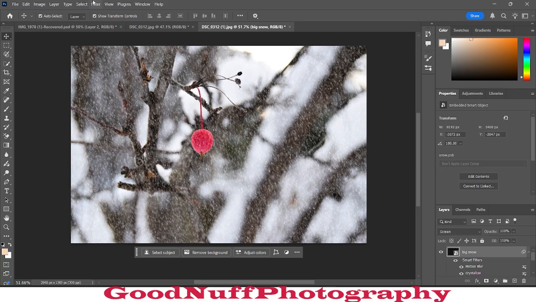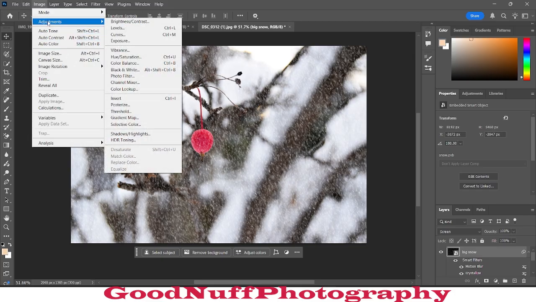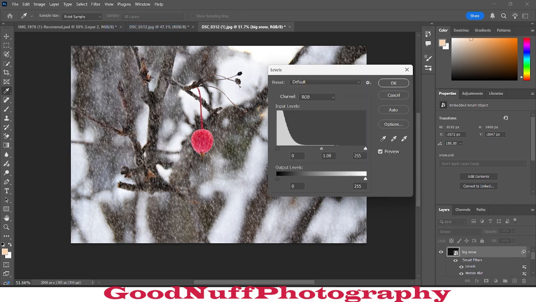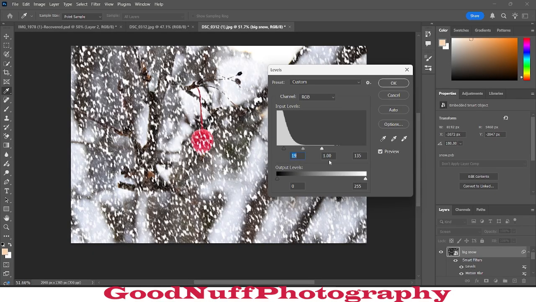Because now what we have to do is go back into Image, back into Adjustments, and back into Levels. Now remember, this is all in this big snow filter layer we have. So it's the same exact thing, but now we're just trying to make it look more, you know, how much big snow do we want here? You play around with it, but I think I'm going to go maybe around this range, maybe around this brightness. If you do this, you can kind of tell where your snow is.